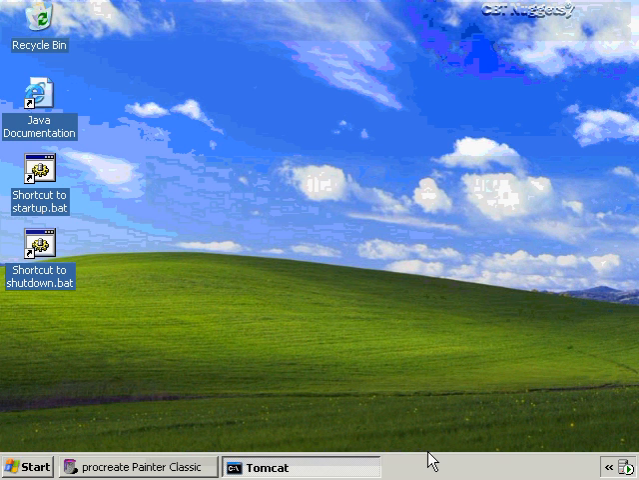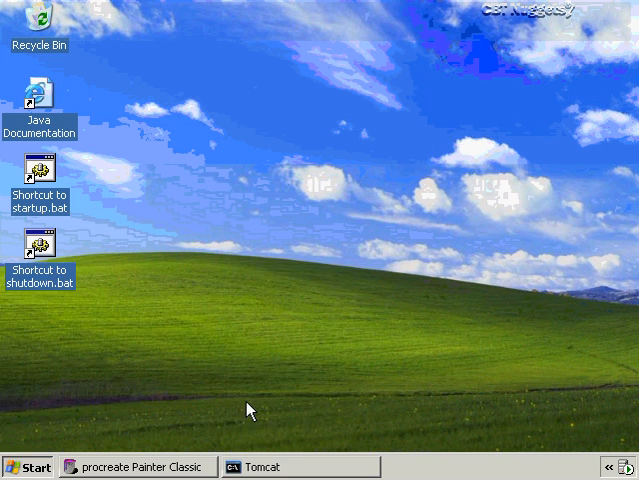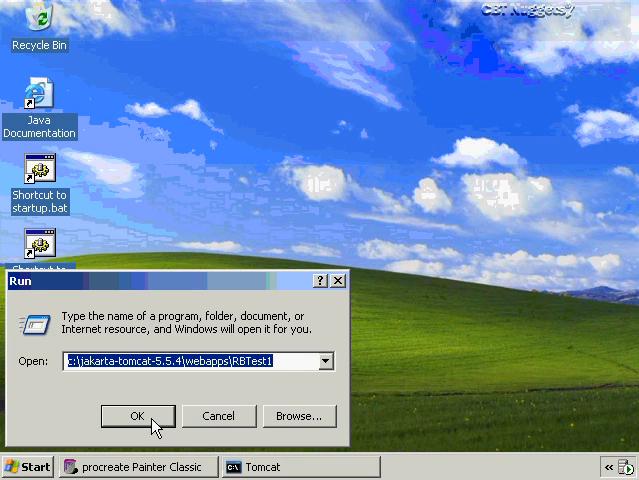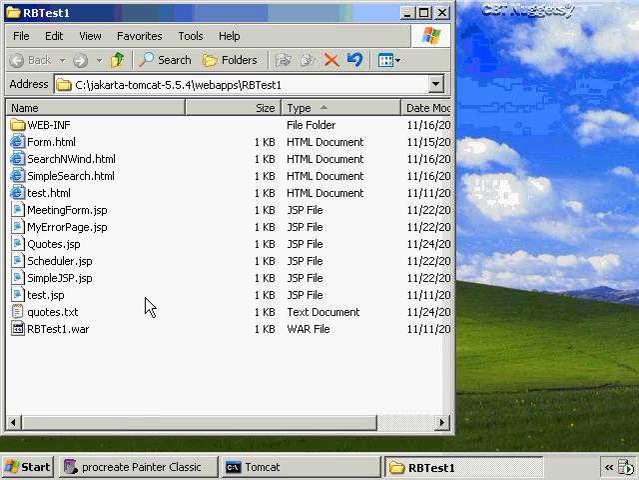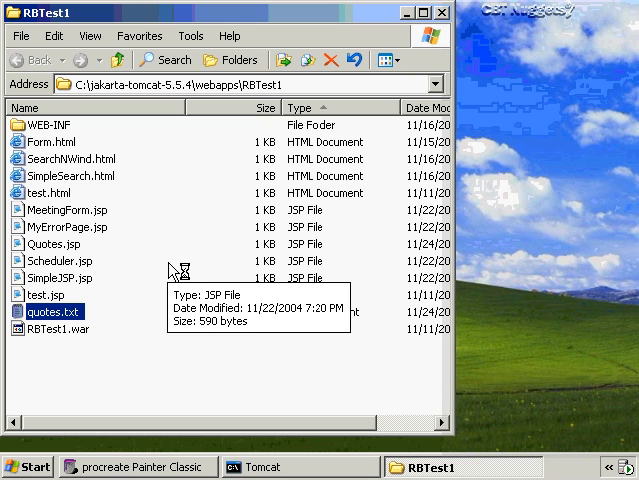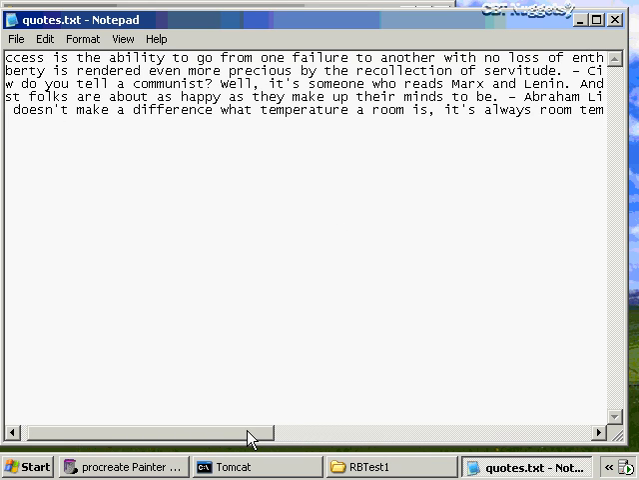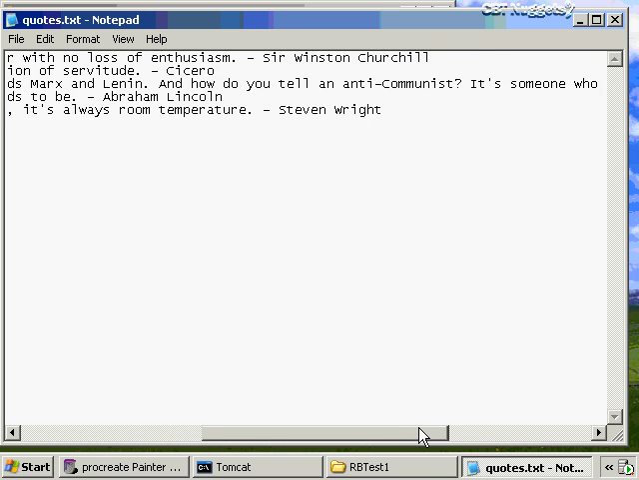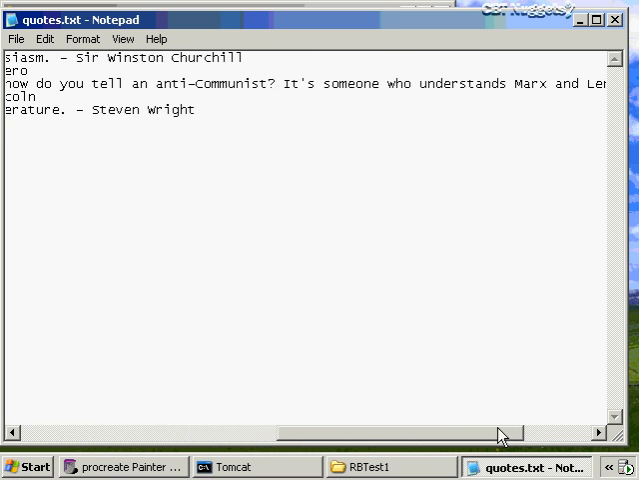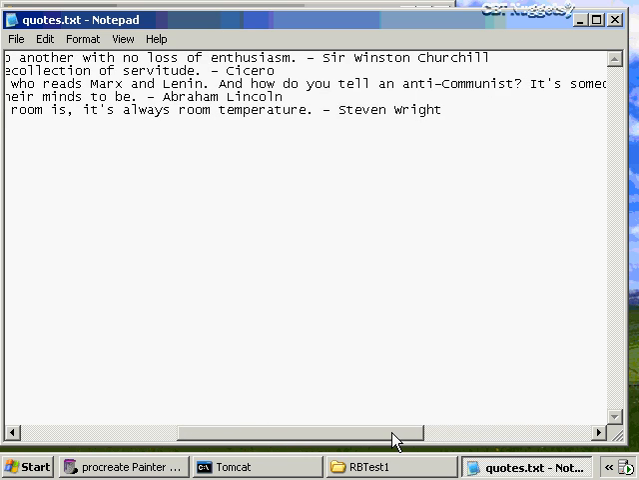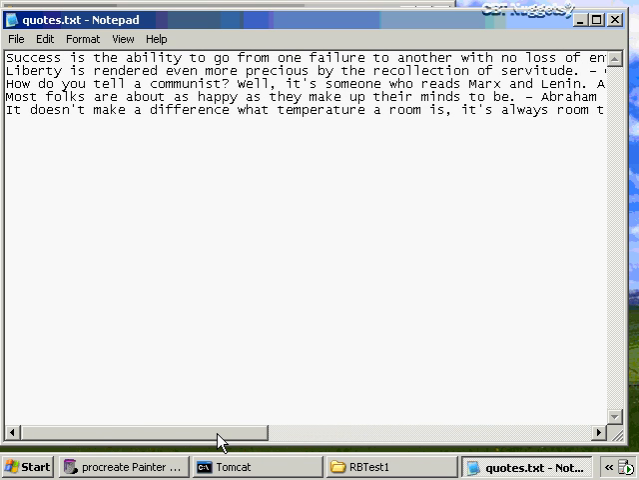Okay, now that we've taken a look at some of the basics and some of the syntax surrounding scriptlets, let's take a look at an example. Let me go into my RB-test1 web application directory. And in here, I've got a text file called quotes.txt. If I open that up in Notepad, it's basically a text file of about 5 quotes from Winston Churchill, Cicero, Ronald Reagan, Abraham Lincoln, and of course, Stephen Wright.